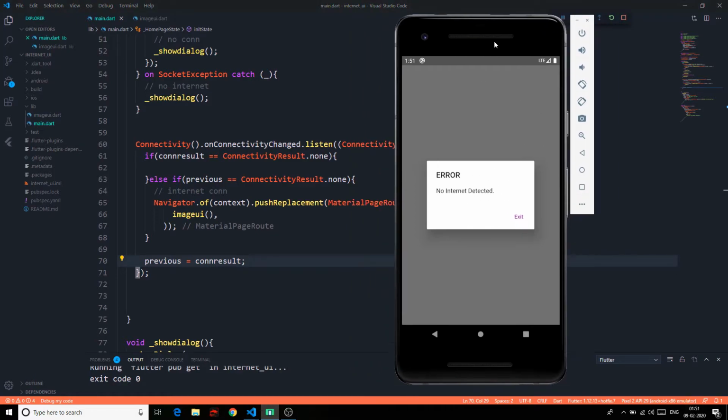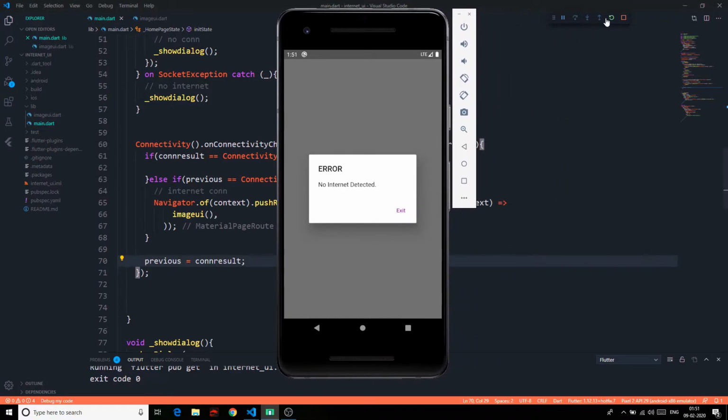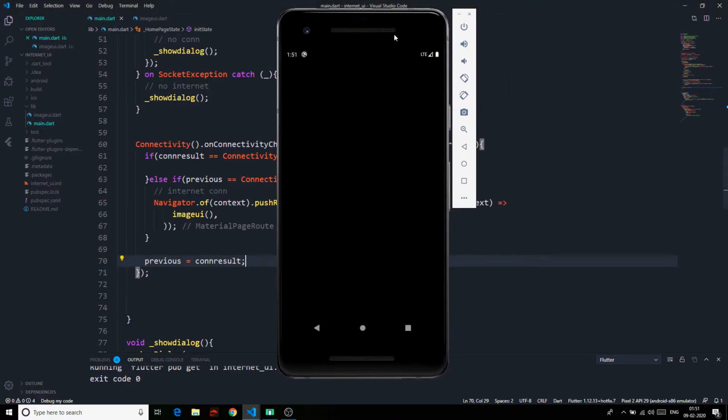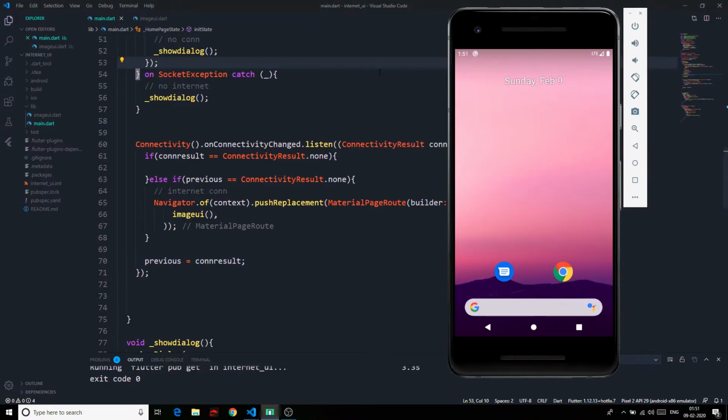Well, the same issue happened in the last video. We don't need to rebuild the application. We will have to close this and start the debugging process again, which means we will have to run the file again. So let me just run this again. Let's wait for the result.